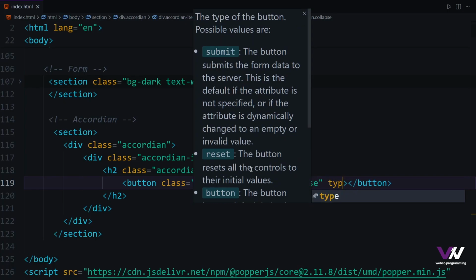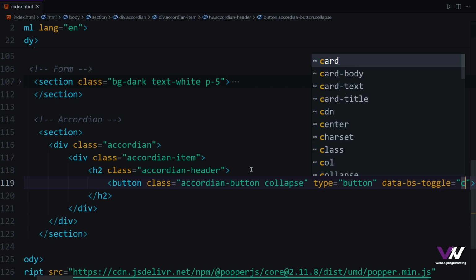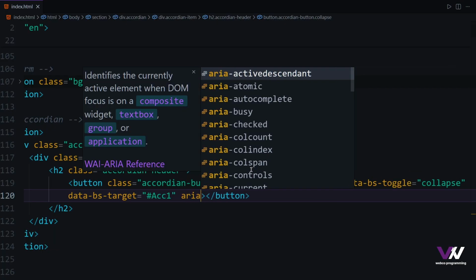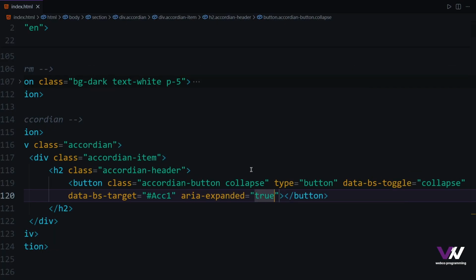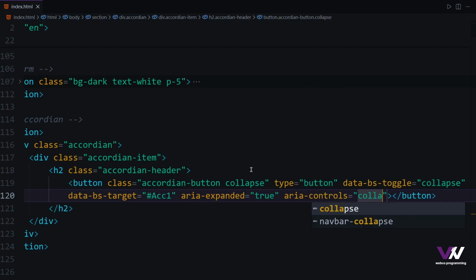Here we're going to have this type to be button. We want data-bs-toggle to be collapse. Then we're going to have this data-bs-target, and we want this one to be the ID of our division that we're going to put our accordion body inside of. So for this, I'm going to use this ACC1 as shorthand for accordion 1. Then we can have this aria-expanded to be true, and this aria-controls to be ACC1 right here.